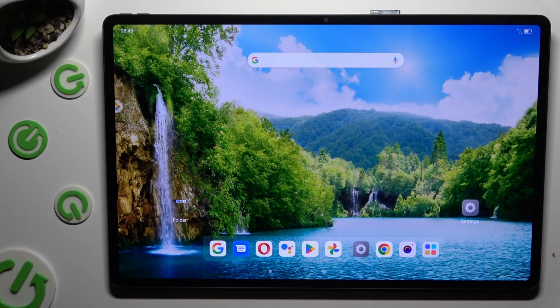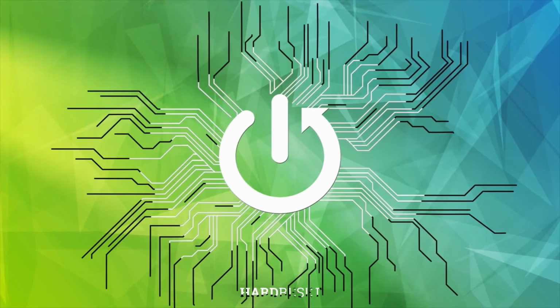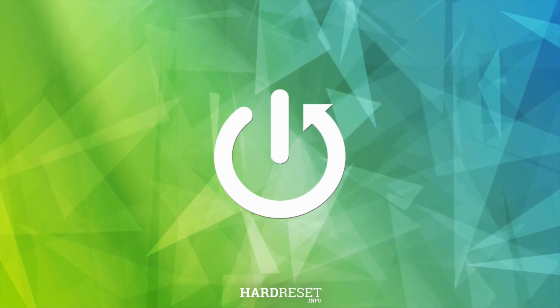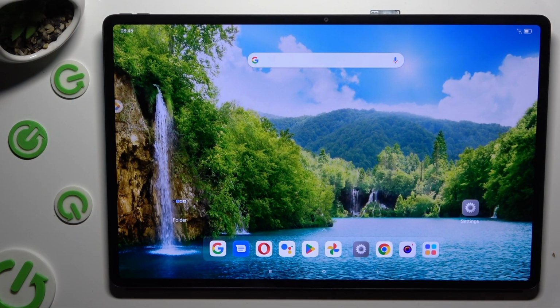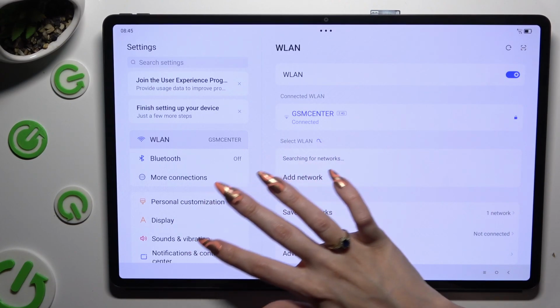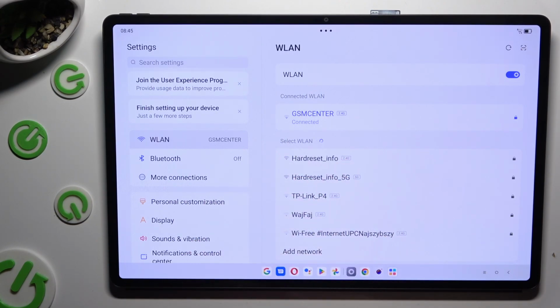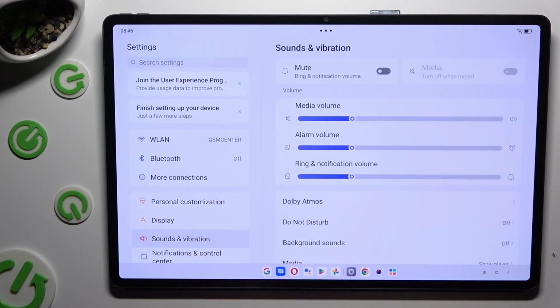Hi, in front of me is LENOVO Tab Extreme, and today I would like to show you how you can operate vibration settings. Begin by going into Devices settings and clicking on Sounds and Vibration right away.